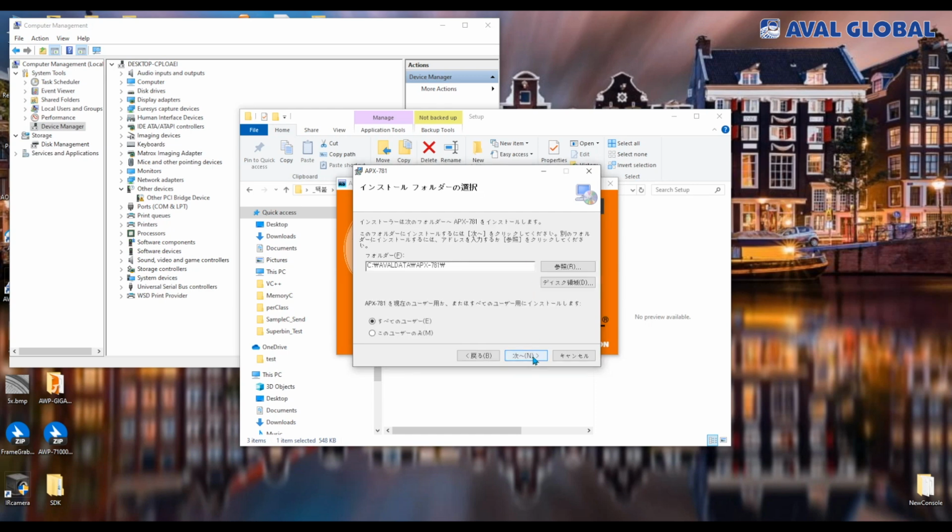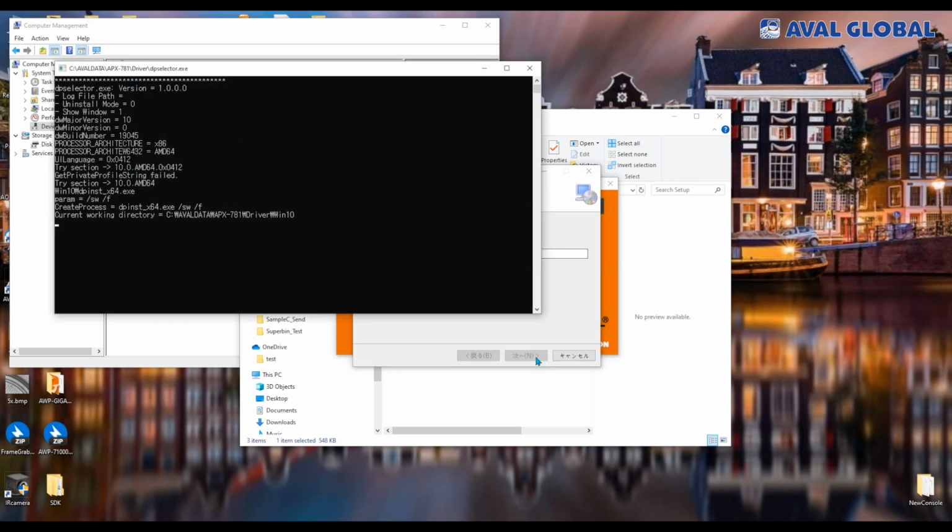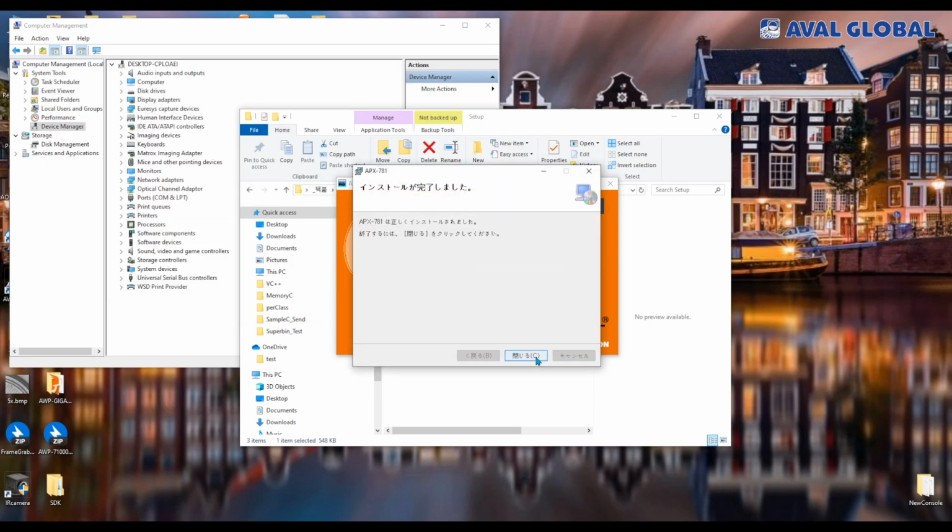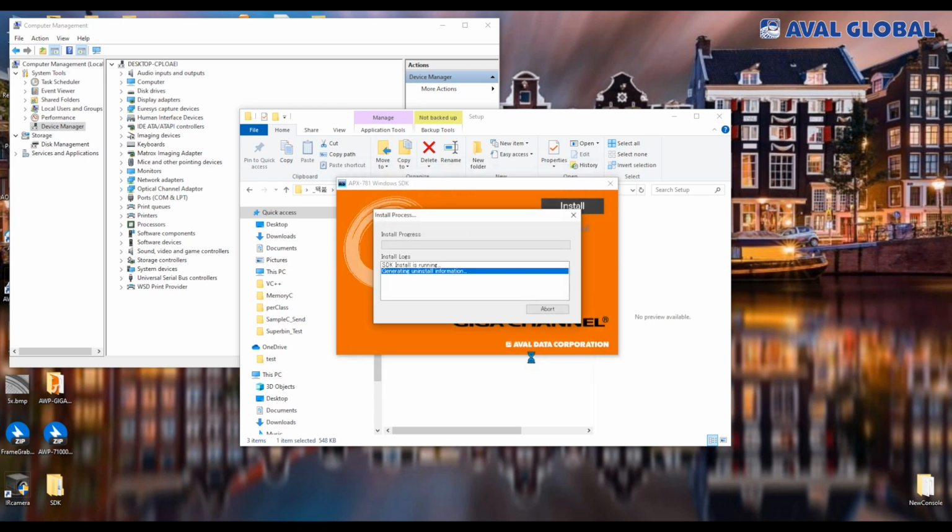When the APX-781 setup wizard window appears, click the Next button. Here you can select the SDK installation path. Please press the Next button. When installation is complete, click the Close button. Click the Finish button to complete the installation.